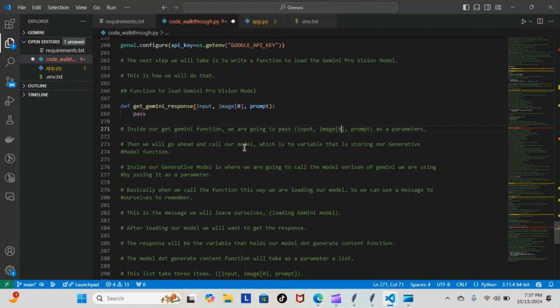Then we will go ahead and call our model, which is the variable that is storing our generative model. Now inside our generative model is where we are going to call the model version of Gemini we are using by passing it as a parameter. Basically when we call a function this way, we are loading our model, so we use a message to ourselves to remember. So we call it loading Gemini model. After loading our model, we will want to get the response. The response will be the variable that holds our model.generate content function.